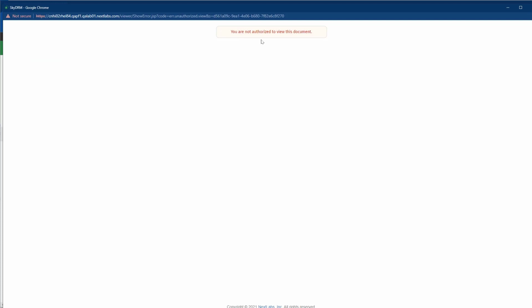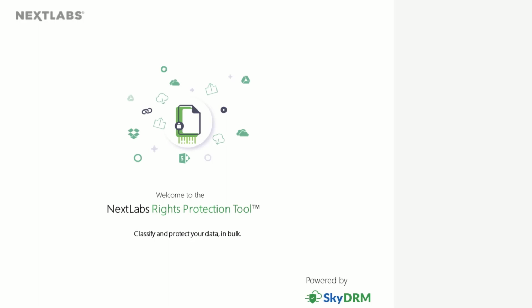However, he is unable to open an ITAR file from Project 01 because he did not meet the criteria required to open ITAR files. This proves that the file is continuously protected regardless of who receives the file or where it is stored. This concludes the demo on NextLabs Rights Protection Tool.